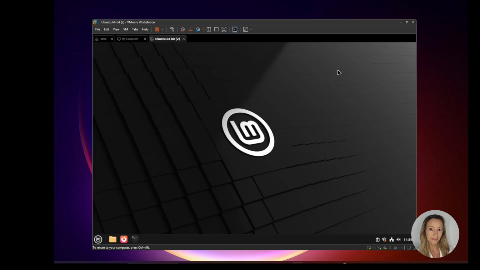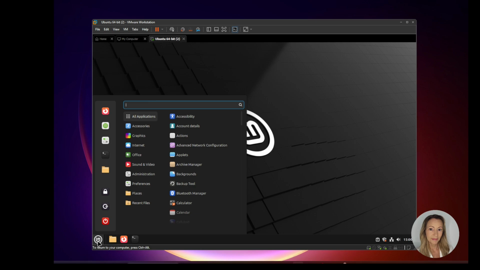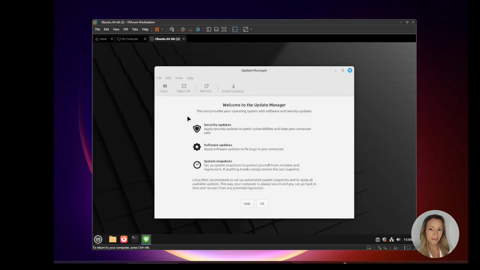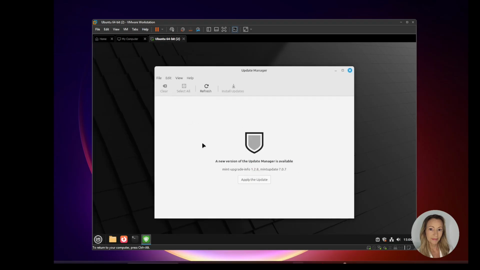Another nice difference is that you can update the system using a graphical interface instead of relying on the terminal. So let's go ahead and walk through that now. You're going to click on the menu button and then search for Update Manager. Select it. And you can see the Update Manager has opened and there is a new update available. I'm going to click Apply the Update.